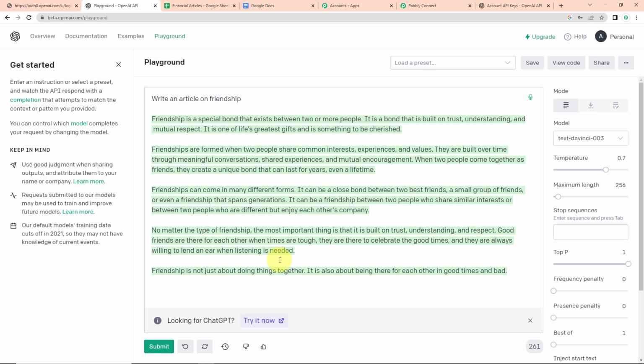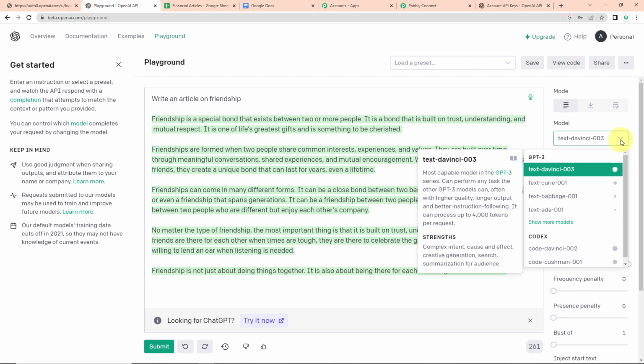Now I'm going to throw some light on the various features that it has got. First we have got the mode, insert, and here we have edit. Then we have got various models, and we usually go with text-davinci-003. Why? Because this is the most capable model in the GPT-3 series. It can perform any task the other GPT-3 models can, and it can process up to 4,000 tokens per request.